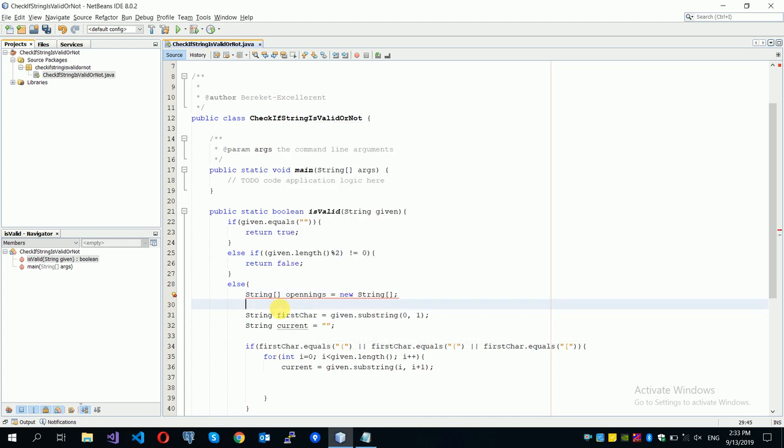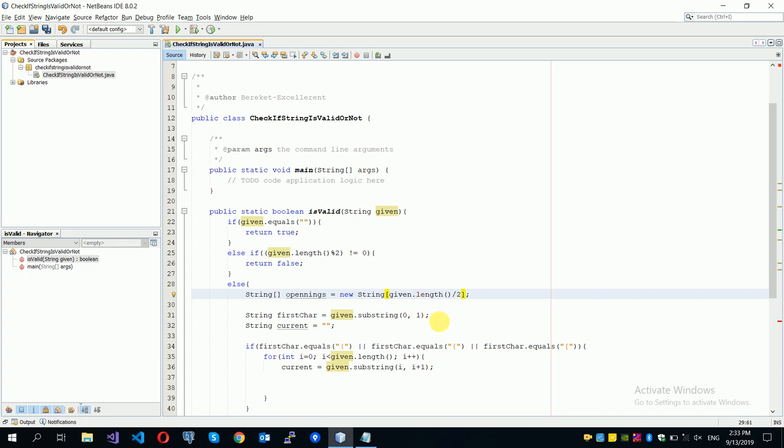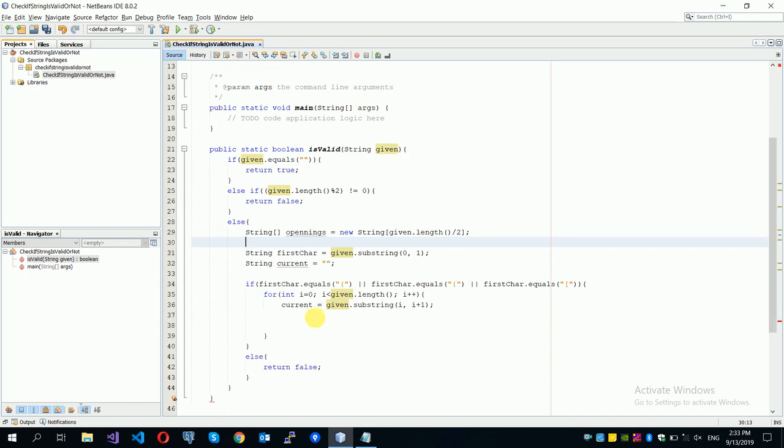So to make sure we are safe, the string array size is going to be given.length divided by 2. We can make it given.length, it doesn't matter, but it's going to waste memory. So we have to use our memory efficiently. Okay? Now, if the current character is an opening character, we can store it in our array.